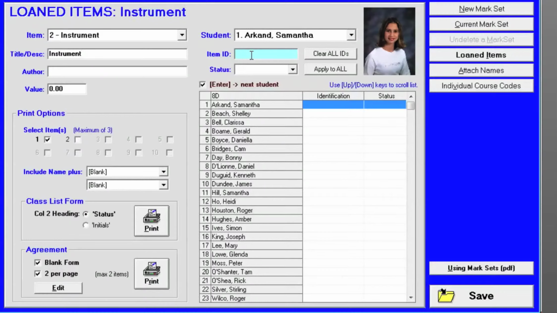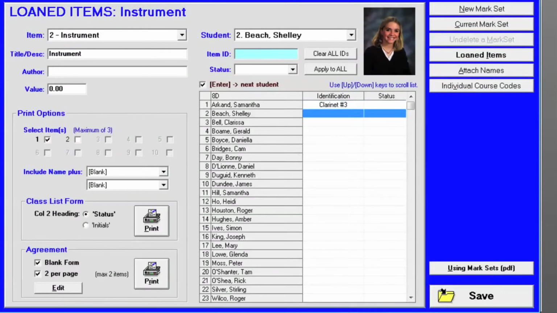Suppose the first student has a clarinet, and it's the number 3 clarinet. Type that into the item ID cell and push enter. Second student has tuba number 2, and so on and so on.